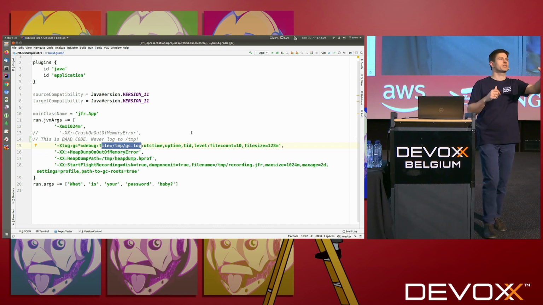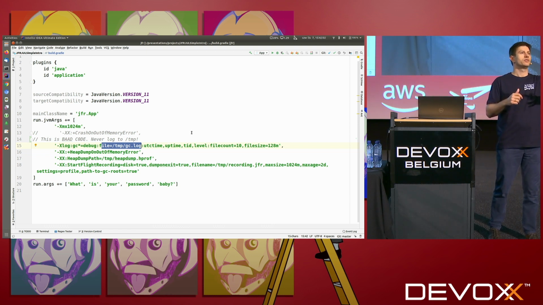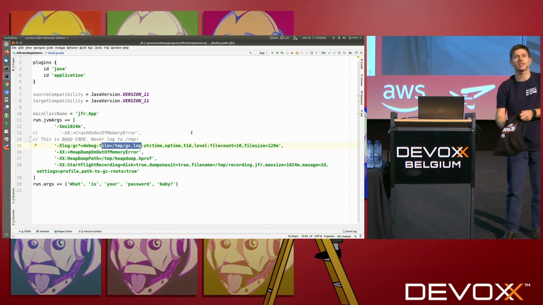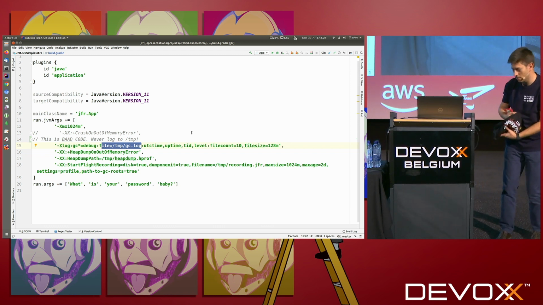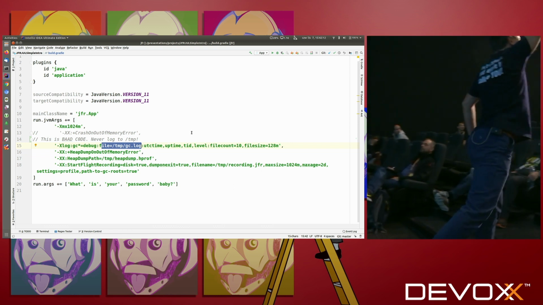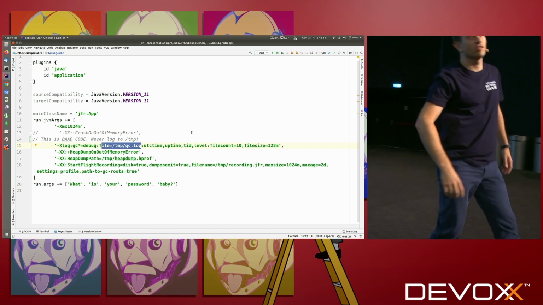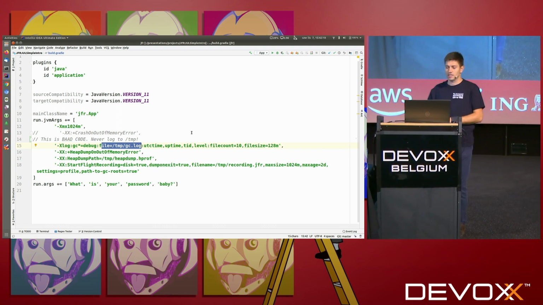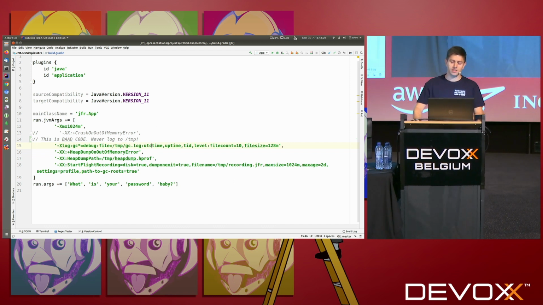TMP, who said TMP? Someone said the TMP. Okay. I still have some jellies. Exactly. Don't log stuff to TMP, because after you remove it, it might vanish, basically. And you want to log UTC time, uptime, thread ID, and so on.